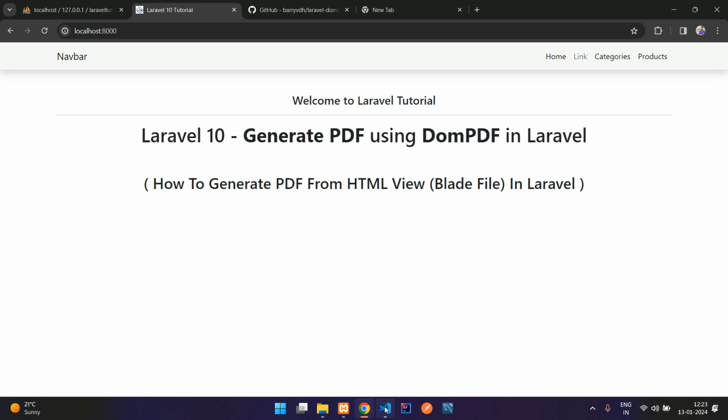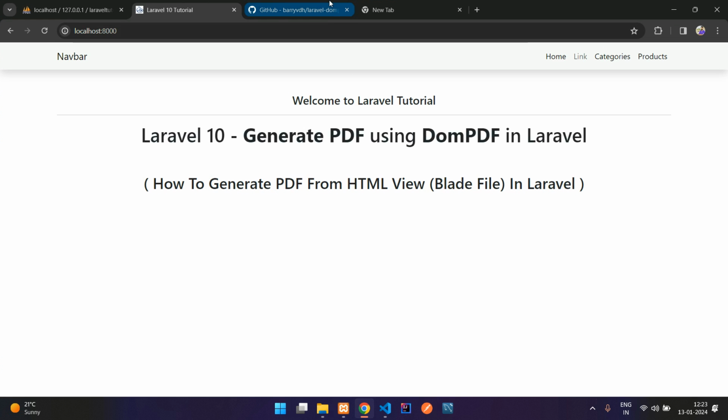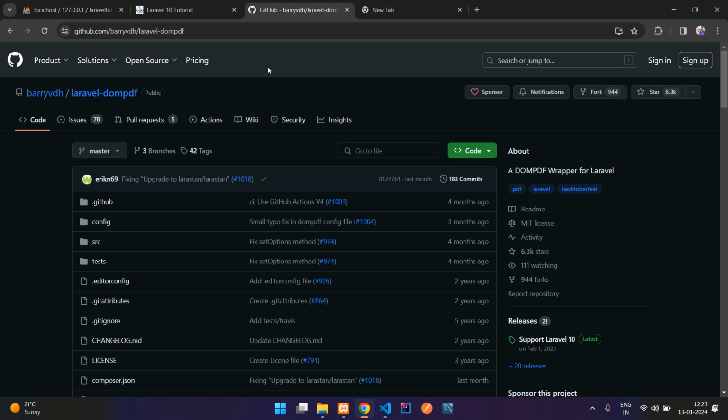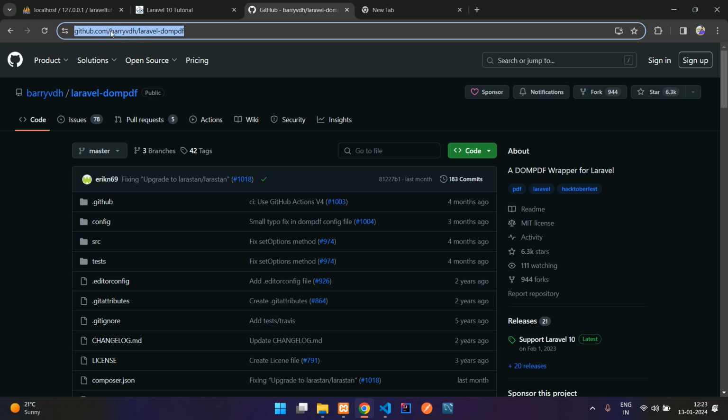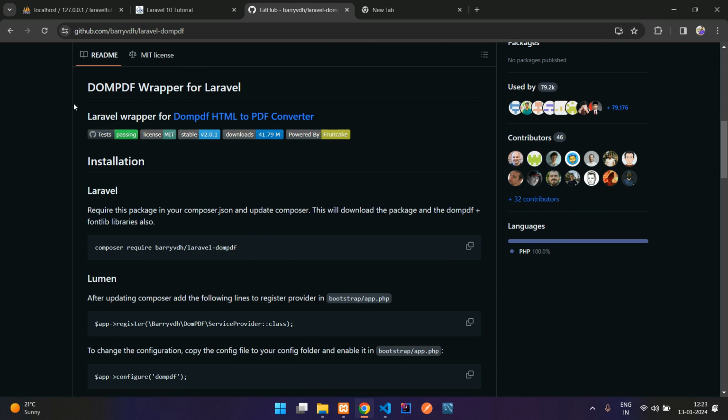So guys, let's move to our editor, and here we have served the Laravel application. And now guys, let us install the DOM-PDF package. For that, you just have to search for DOM-PDF Laravel. You'll get a GitHub link. Now guys, let us move below to the readme.md file. And here is the readme, guys. And now we can get started with the installation.